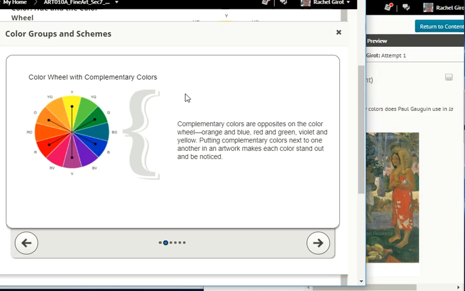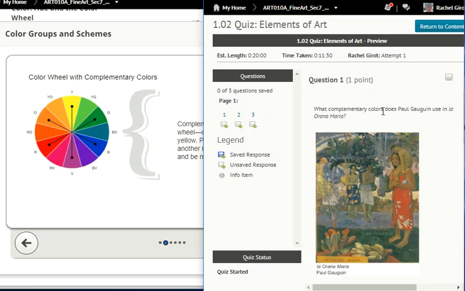Color wheel with complementary colors. Complementary colors are opposites on the color wheel: orange and blue, red and green, violet and yellow. Putting complementary colors next to one another in an artwork makes each color stand out and be noticed. It looks like we're getting to this.